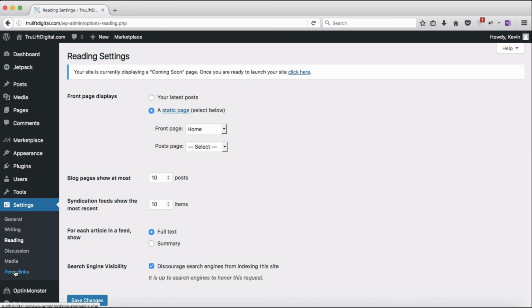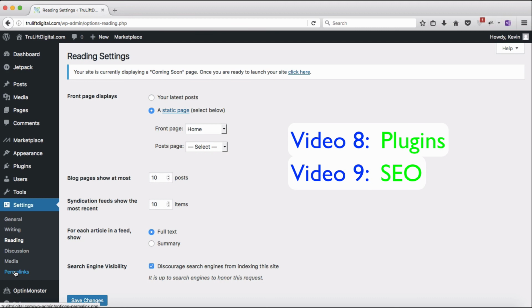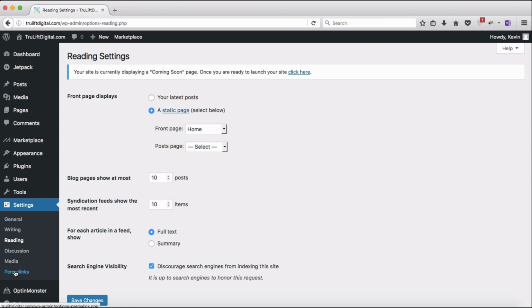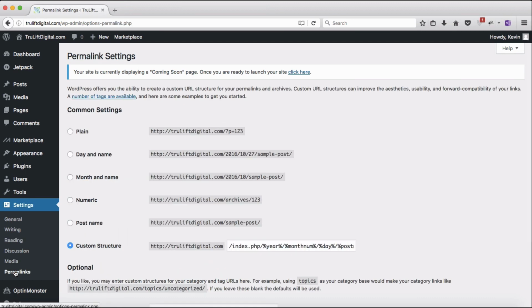Now, depending on what, if any, SEO plugins you add to your site, which we will deal with in Video 8 on plugins and Video 9 on SEO, you may be able to do this step directly within your SEO plugin, but I'll go through it here quickly. Let's go in here because the default structure kind of makes me crazy.